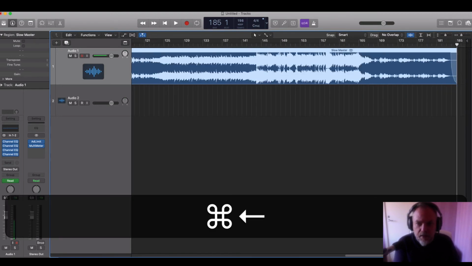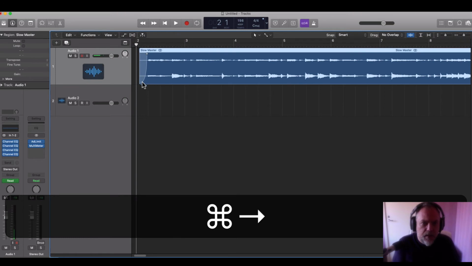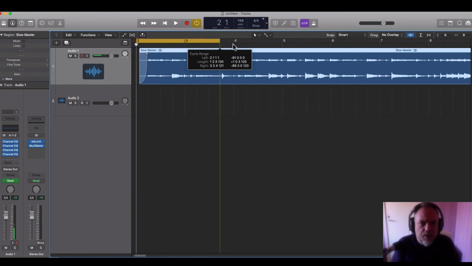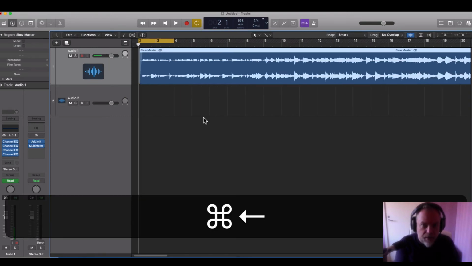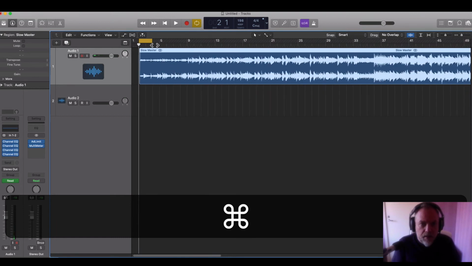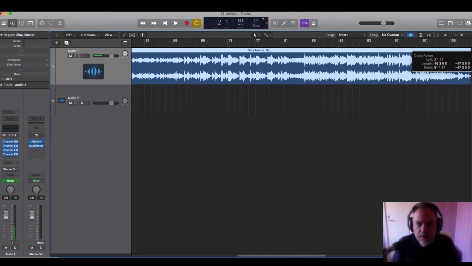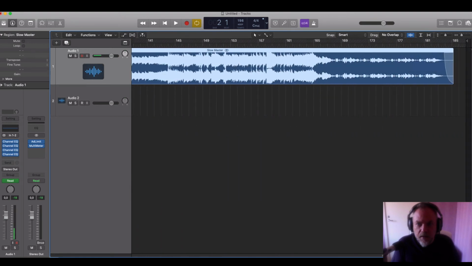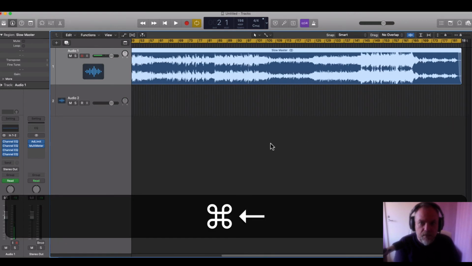Then I should loop this. So back to the beginning. Zoom in. And we start the looping from exactly where we wanted to start. Oh, it can start there. It's good. I have a little bit of space. And then I go over here, and I want it to end where this one ends. So that's the full song, beginning and end.